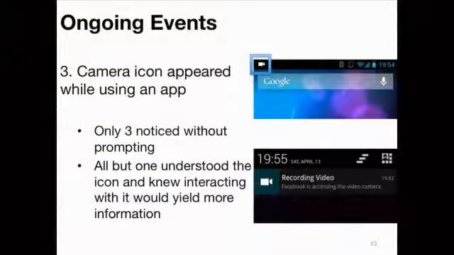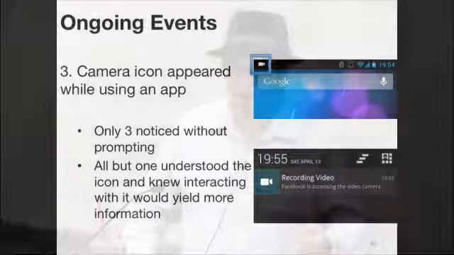And finally, we looked at notifications. So we had them read a newsreader on the phone. And while they're in the process of doing that task, we made a notification appear with a little video icon here. And if they were to expand it, it said that another app was accessing video. We wanted to observe whether they would notice these and expand them on their own.